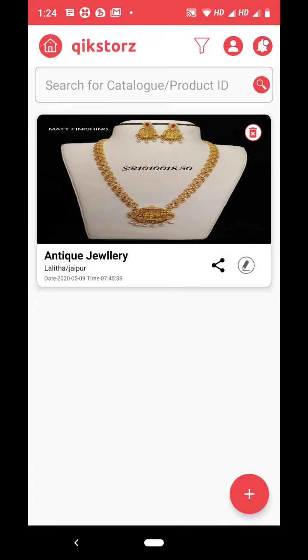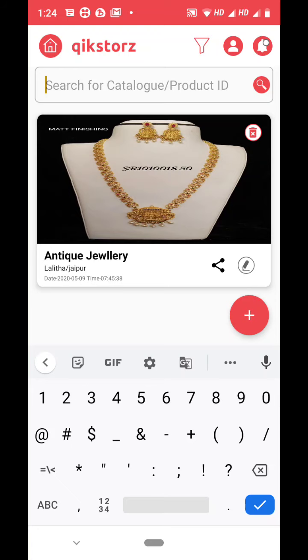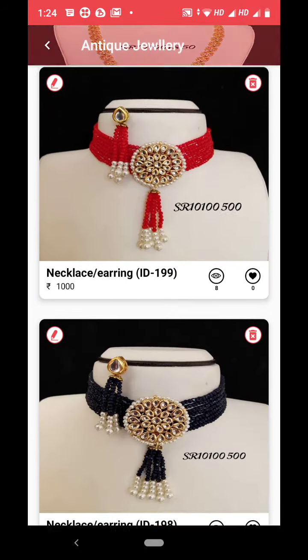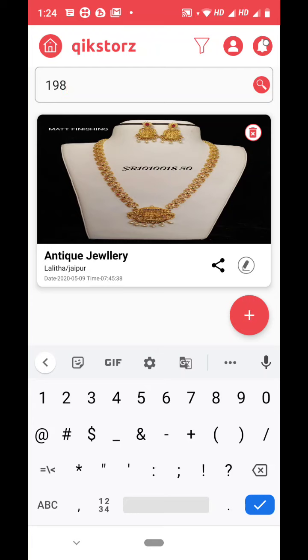Sometimes your customers share a product interest message with you. At that time you can search the product ID here. For example, my customer is interested in a product ID of 187, or let's start with one. I will search here, one minute. 198. Okay, here if I search, this is the particular catalog which has this ID.